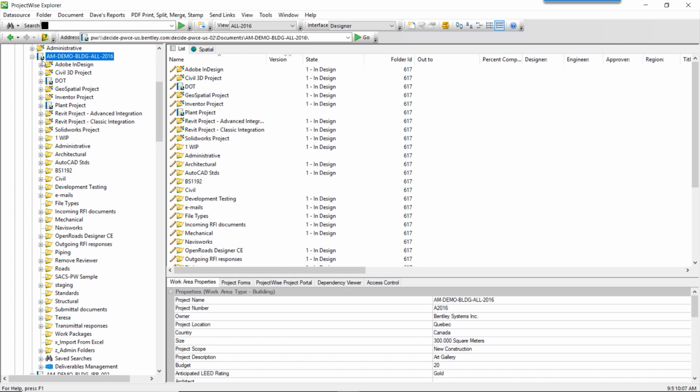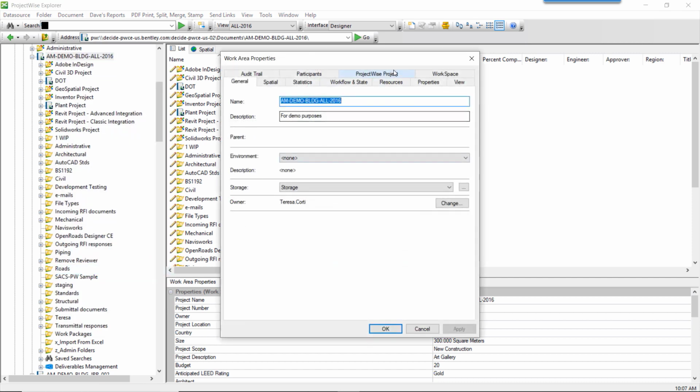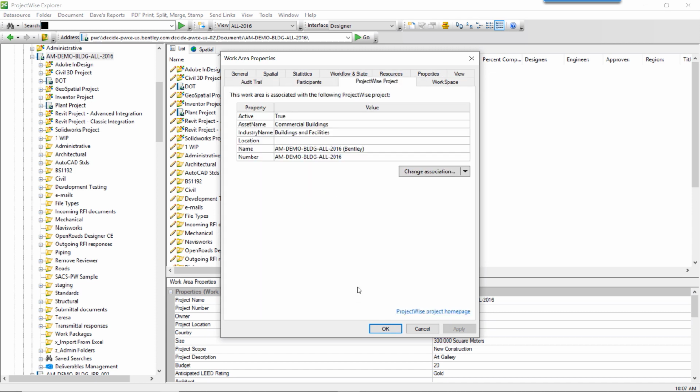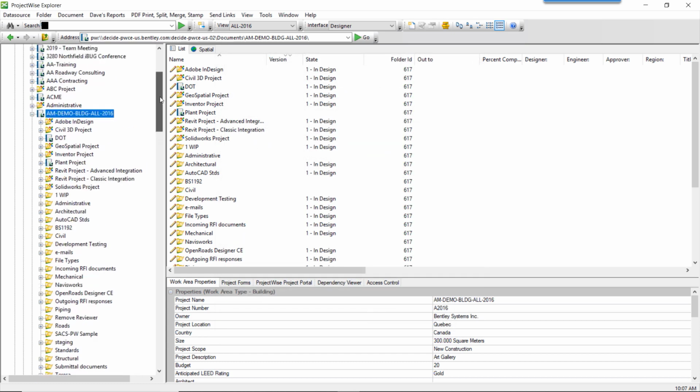You also need a work area and a ProjectWise project, and the work area has to be associated to the ProjectWise project. How can you tell that the work area is associated to the ProjectWise project? Because this icon is different from the standard work area, right?